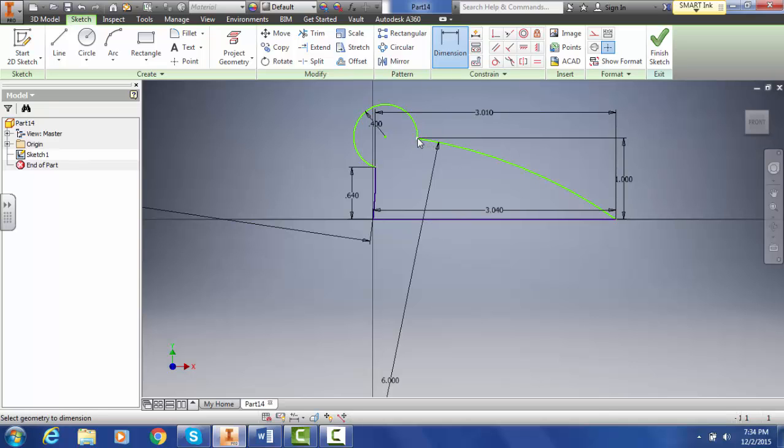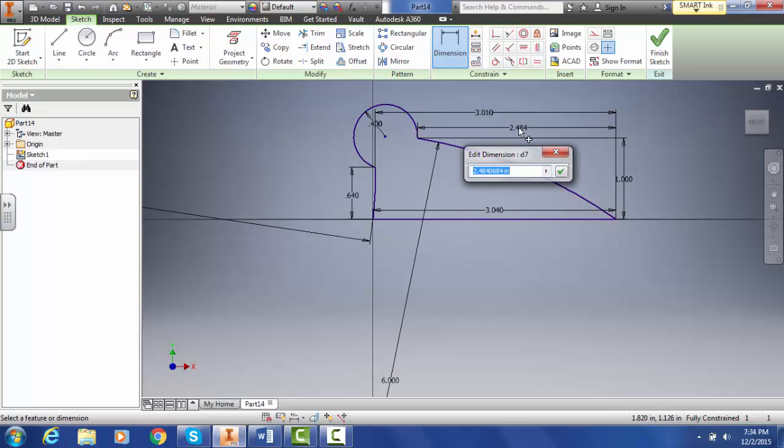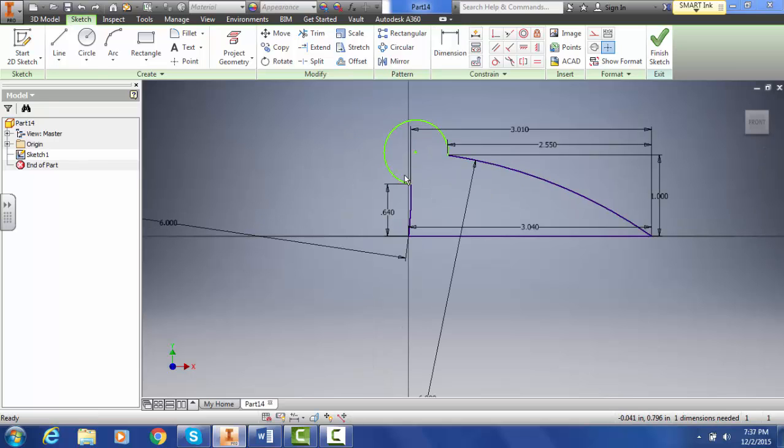So from this point to this point should be 2.55. Okay, now I know that looks terrible right now, but that's because this arc and this arc, if I actually zoomed into that, there would be a space between those. So we need to tell those two arcs to be tangent to each other, which means they need to be connected at this one point right here.